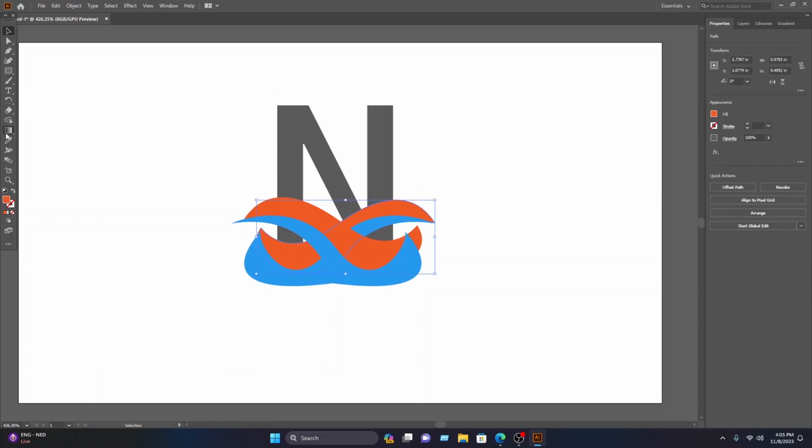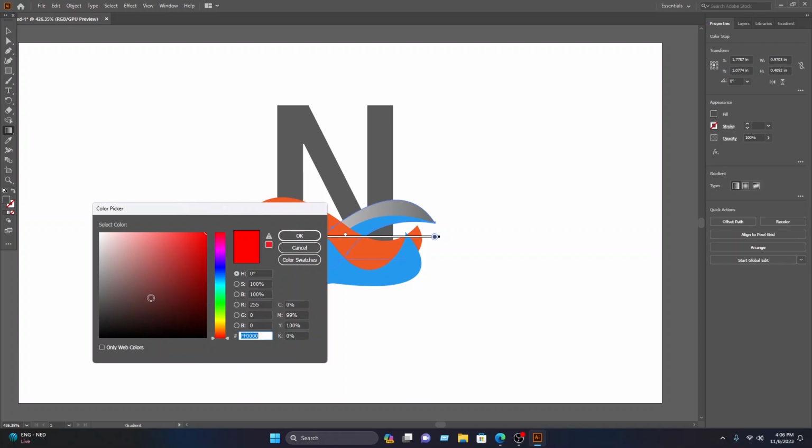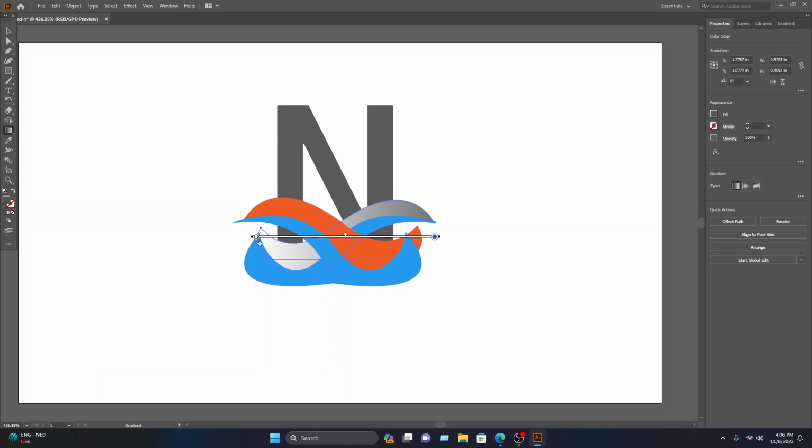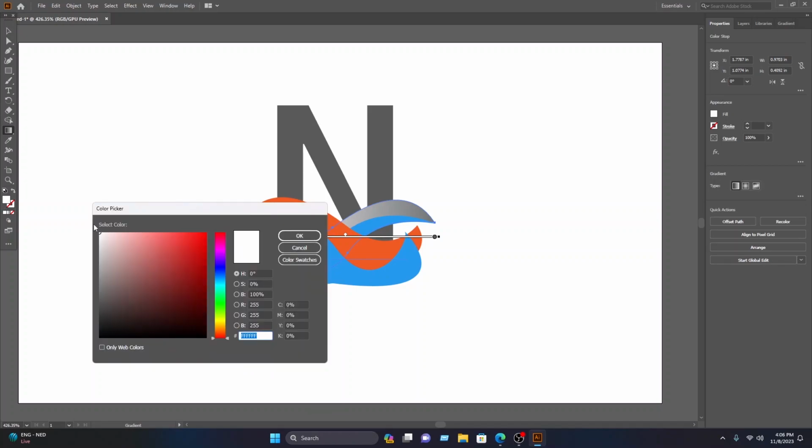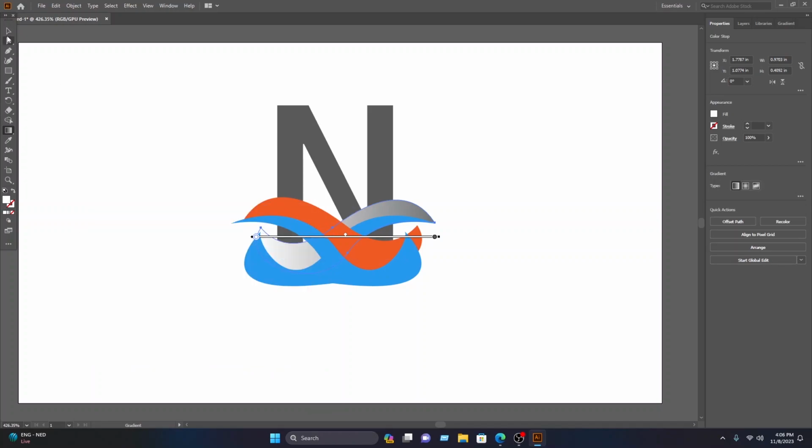Then you have to select this layer. Then select the gradient tool. Then click on here. Then you have to select this. Then you have to select this color from here. Then click on the OK. Then select this. Then select the white color. Then click on the OK. Then select the move tool.